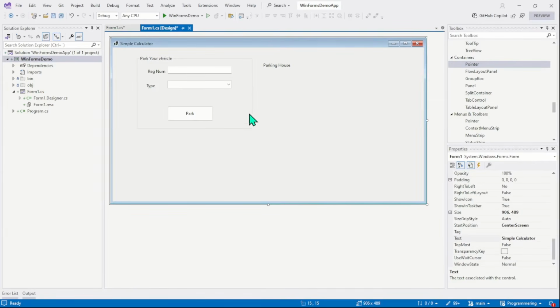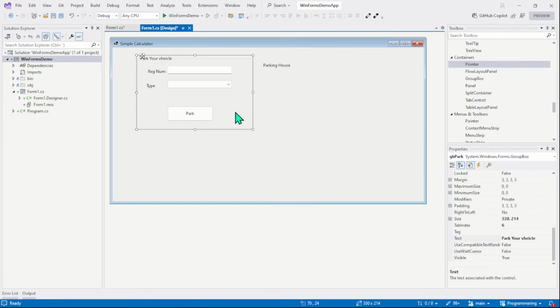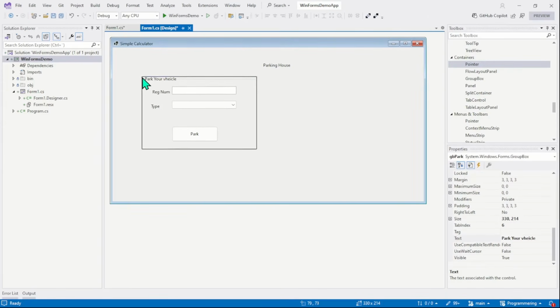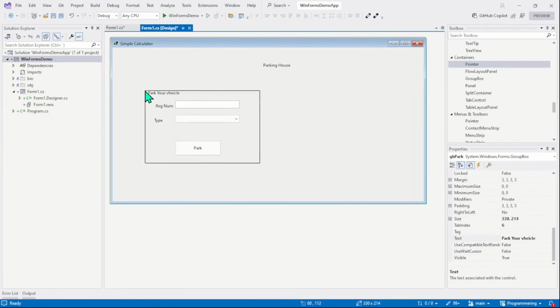Let's say, park your vehicle. All the controls inside the container become part of the container, and as we move the container, they will follow the movement, right? As you can see here.